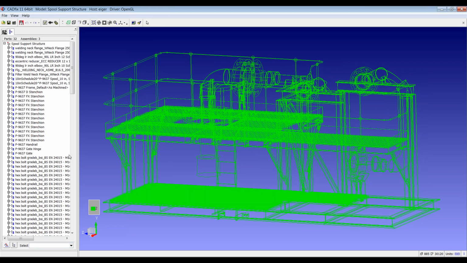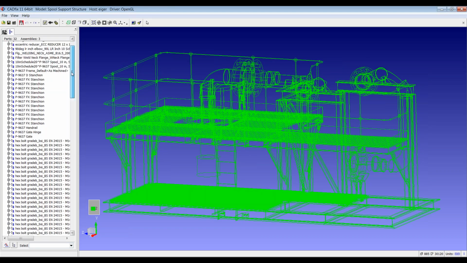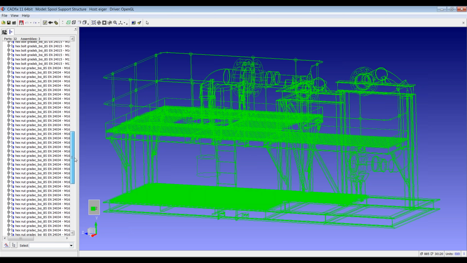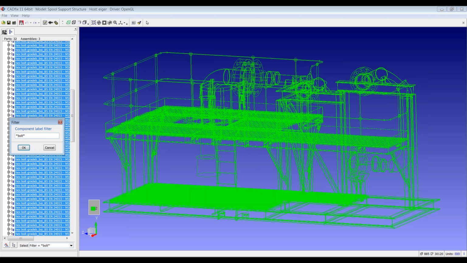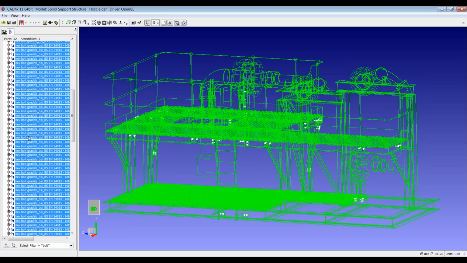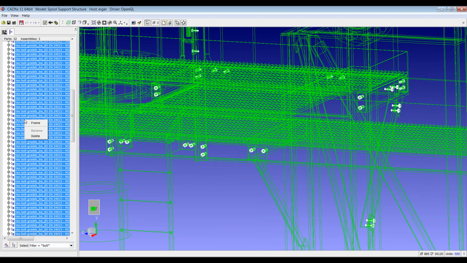If I go to the assembly tree, we see on the left-hand side we've got this large assembly. And there's lots of components. There's hex bolt and hex nut. Now, without even going into the model, I could, by label, say, find everything that's star, bolt, star. That's highlighted everything in the assembly tree that's got a bolt on its label. It's highlighted on the model, and then I could quickly delete them.